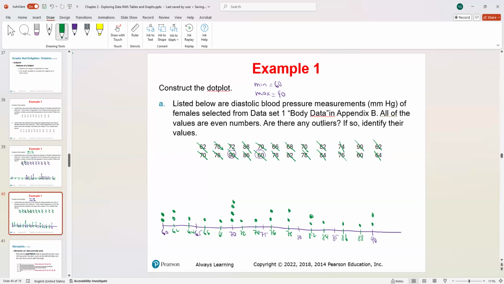Remember, the dot plot is a graph that falls above the data. It falls above it. So hopefully this one really helps and you can do more graphs. But in the meantime, I can continue to show you some other graphs that we can perform.